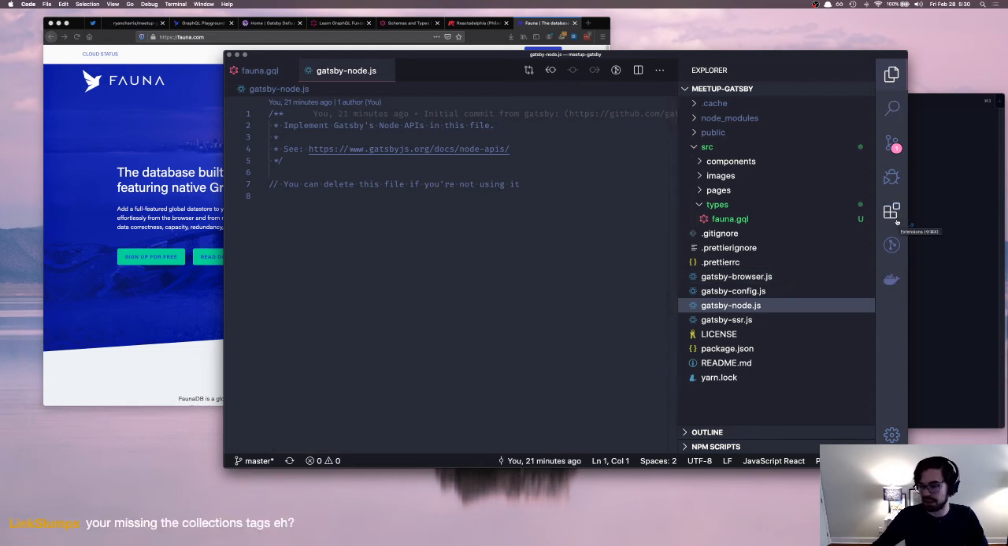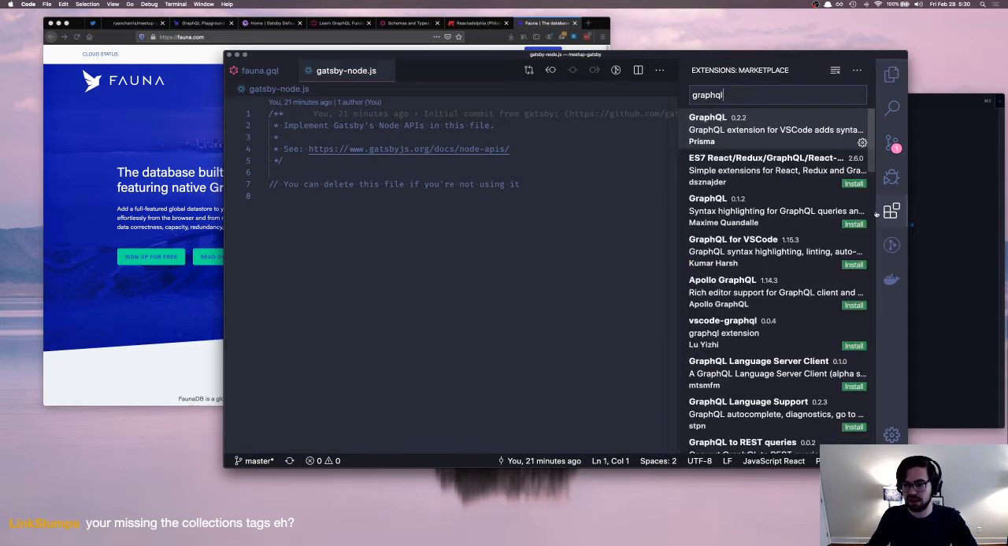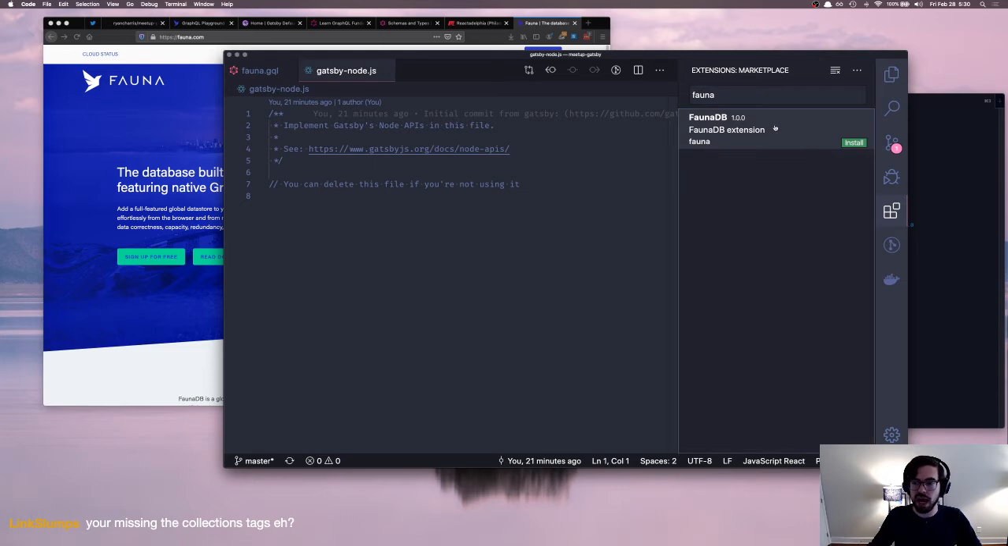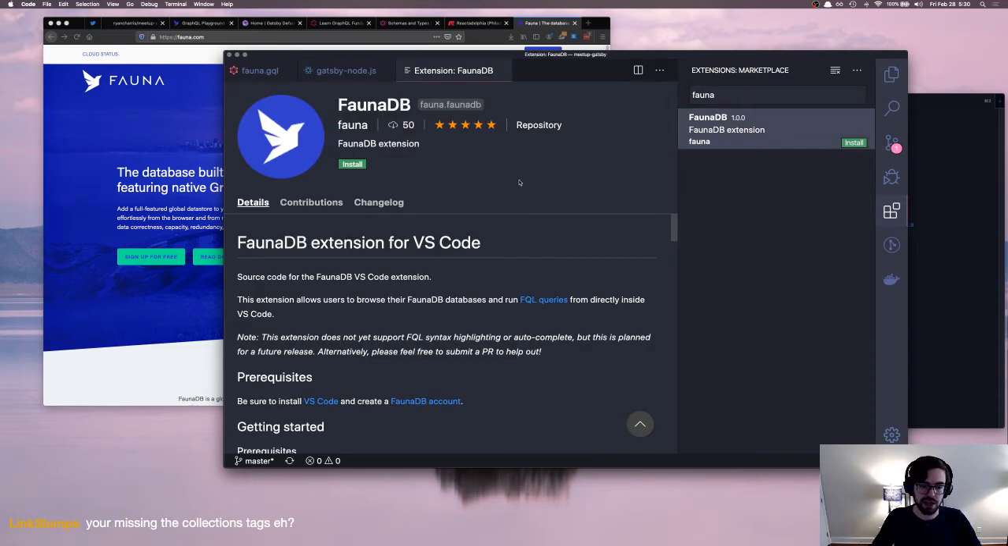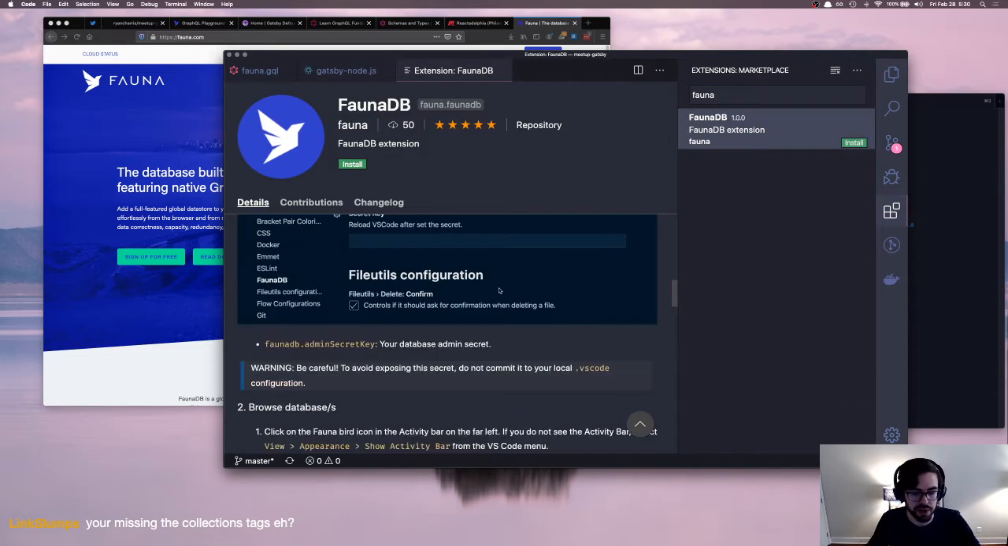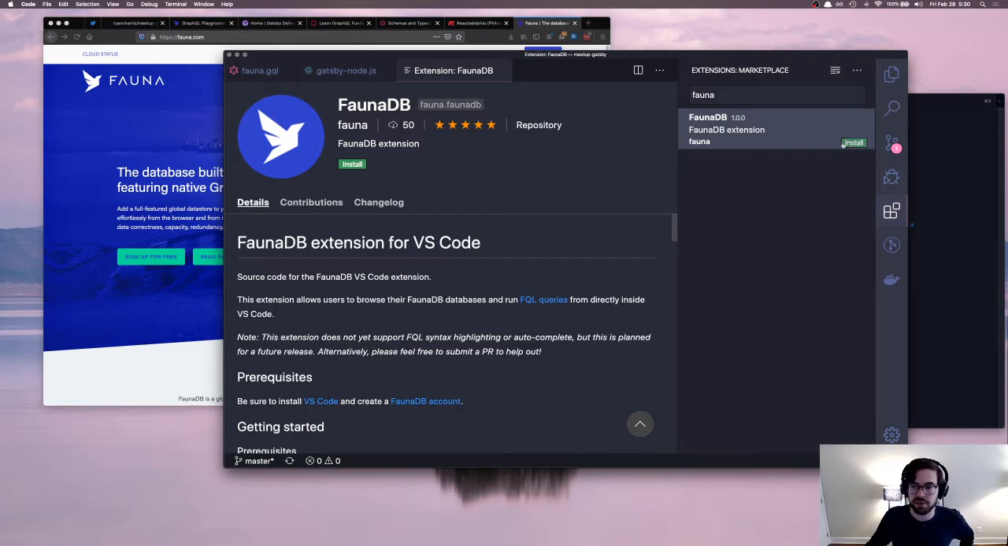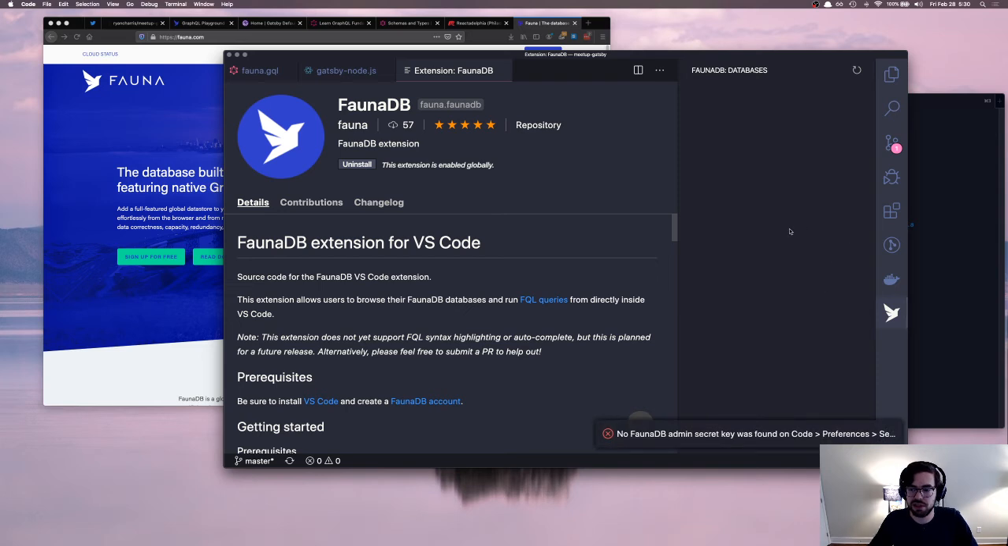Yeah, Link, I am missing the collection tags. I'm going to add that in a second. But what I wanted to do real quick is, we now have a VS Code extension that allows you to browse and query your production databases from VS Code, built by one of the guys on my team. So I'm going to install that, because this will actually be pretty useful for us.